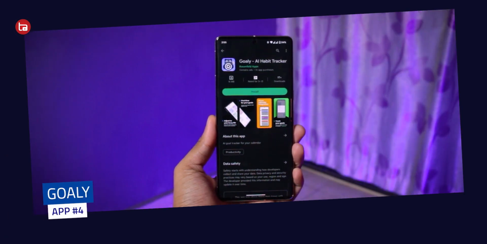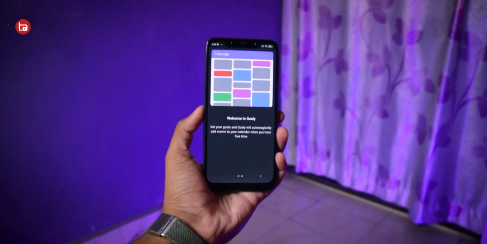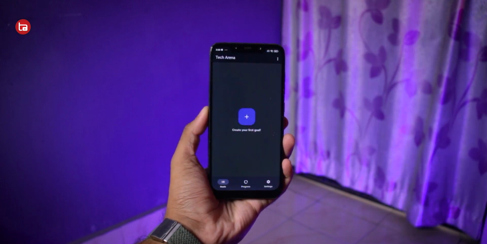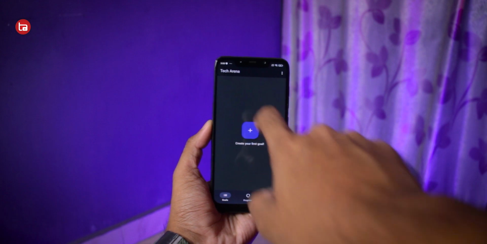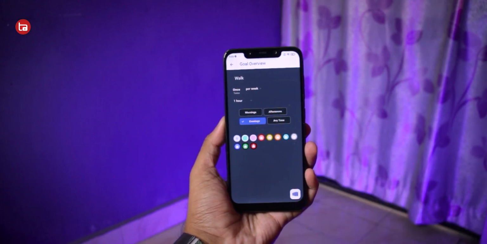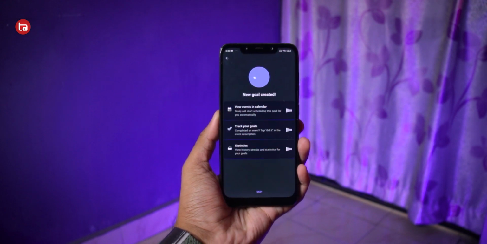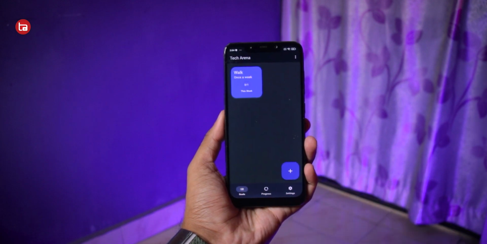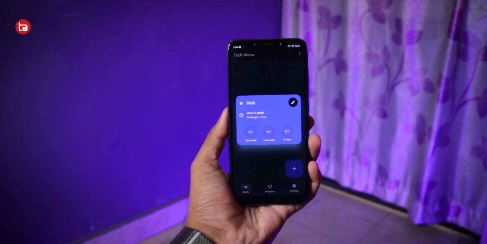Now let's continue with our fourth application on the list, which is called Goli. Yes, you heard it right, G-O-A-L-Y. This is basically a goal scheduler app that seamlessly integrates with your Google Calendar to set different goals. All you need to do is choose a goal, set the time and how often you want to achieve it. Once you hit the tick, the app sets these goals in the Google Calendar, which makes it super easy and simple to follow up, because there are a lot of other goal setting applications which give you custom reminders which might be irritating. This will seamlessly integrate with your Google Calendar, which is super easy and handy to use.